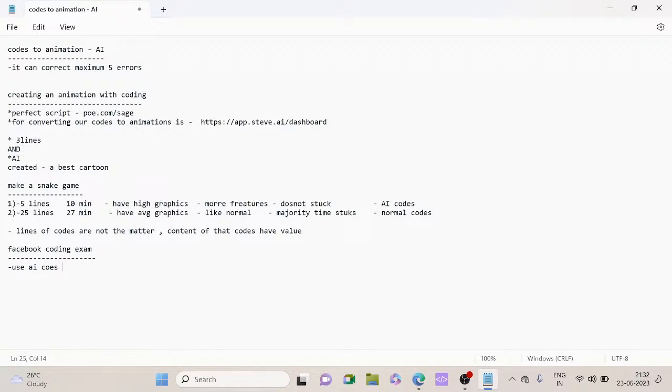As you all know, every Friday there will be class till 9:45. I am recommending using AI codes. If you have any doubt about AI codes, you can ask me now in chat. Okay, use AI codes.